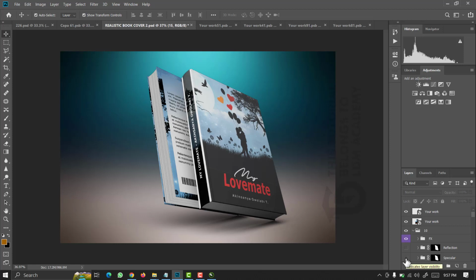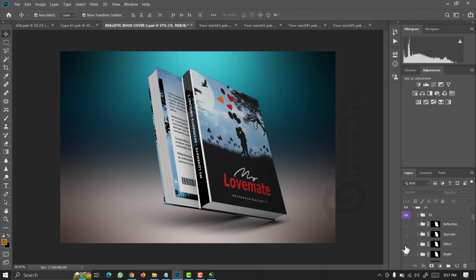Let's see this, so you can see the difference. And let's see the brightness. Awesome. I think it's okay like this, but this specular, I think we need to take it back. We can add a kind of effect on this spine. So let's turn on the reflection and specular. Then what else? You still need to work on this spine.